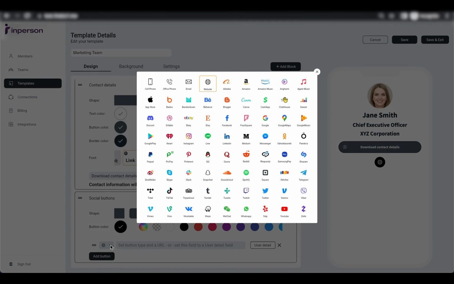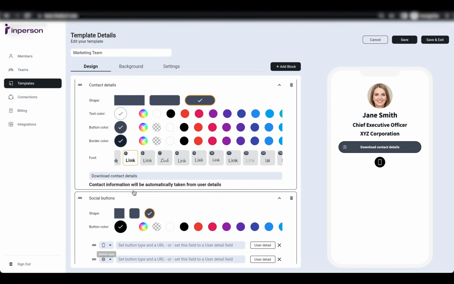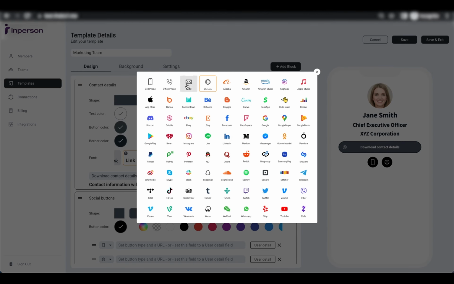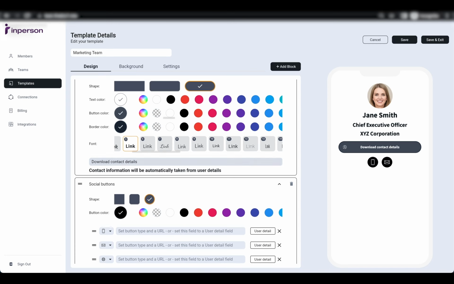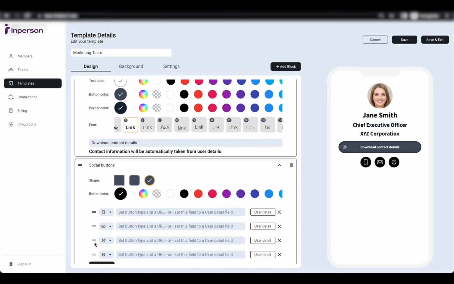We have a ton of options here, but in this case, I want to add a cell phone number, an email, and let's leave this as a website and a LinkedIn.